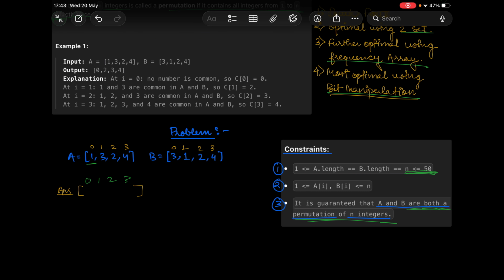So for index 0, array 1 contains 1, array 2 contains 3. Okay, so there is no common element so far. Till here we saw in both the arrays there were no common elements, so the answer is 0. Now for index 1, we have to find till here. Here we have two common values. 3 is there in both the arrays, and 1 is also present in both the arrays, which means the common count is now 2.